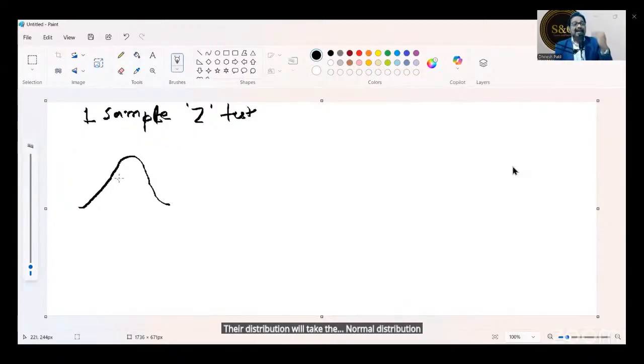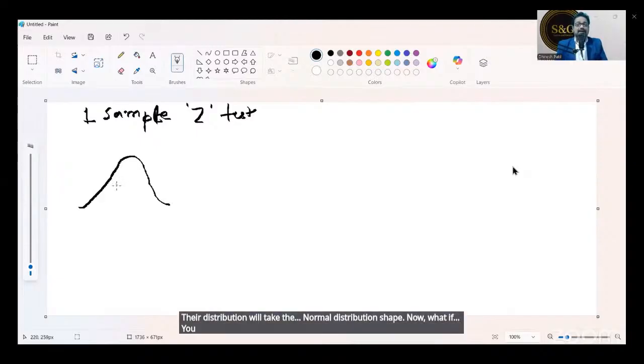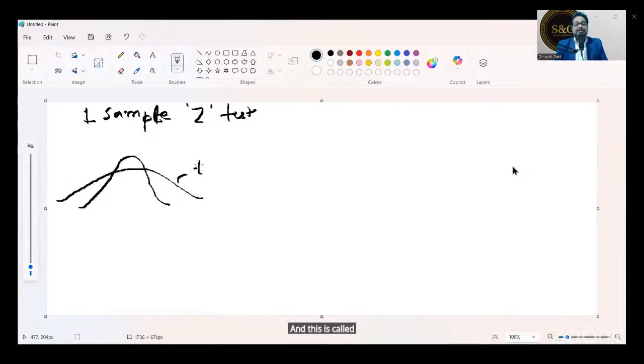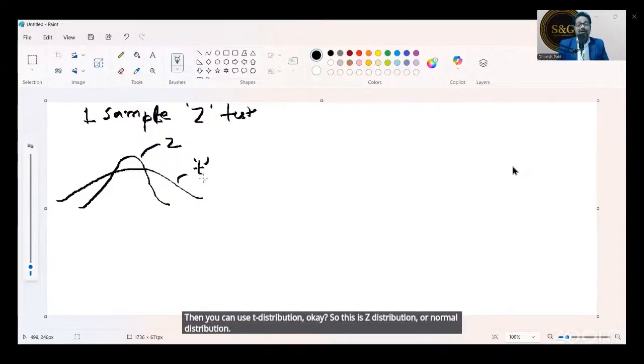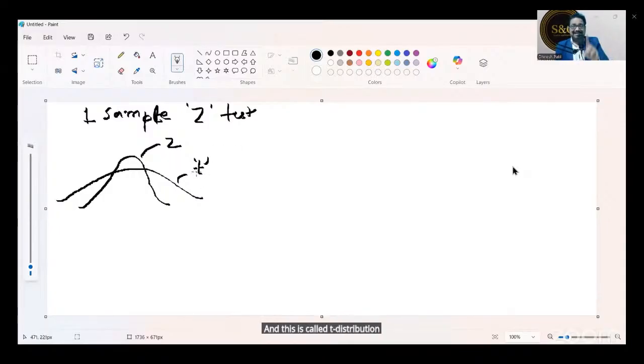Now, what if you don't have the 30 data points? Still you can go ahead with a distribution which is a little flatter, like this, and this is called a T distribution. If you have 10, 15, 20 data points, then you can use the T distribution. So this is the Z distribution or normal distribution, and this is called the T distribution. That's what one sample T test and two sample T test we talked about. If you have more than 30, you can go for a one sample Z test.